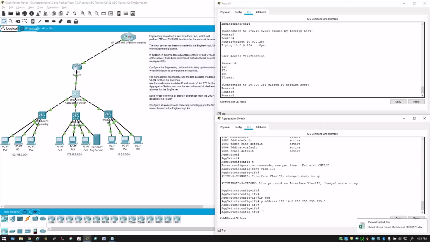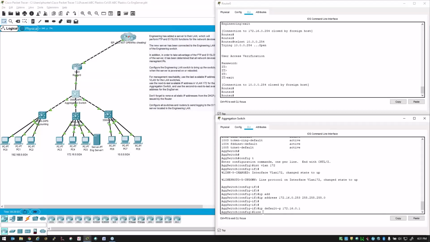So let's do the same thing, though. We need the same default gateway. We need the same transport input telnet, our password, all that fun stuff. IP default gateway of 172.16.0.1. It's still the router. The router's still our way to the universe. And let's do line VTY 0.